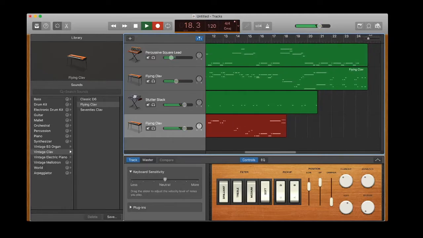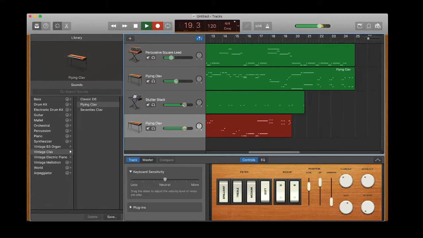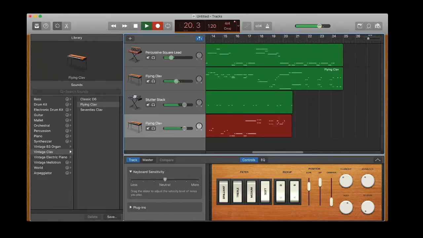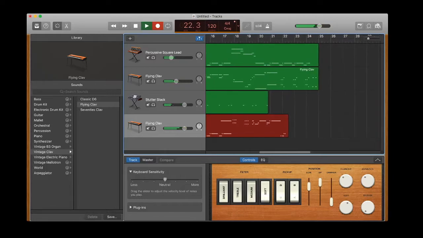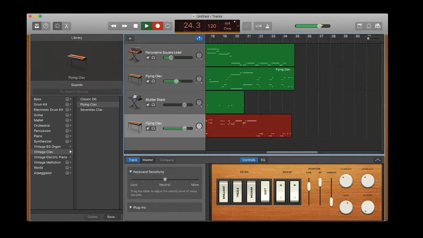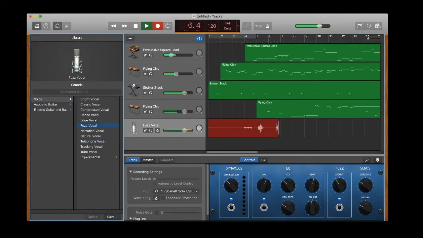But eventually I land on something. And that's the process that I have. Now you save this out, pretty easy. Share it as an export song to disk. That's the option that you need to work with so you can have an audio file of your music.